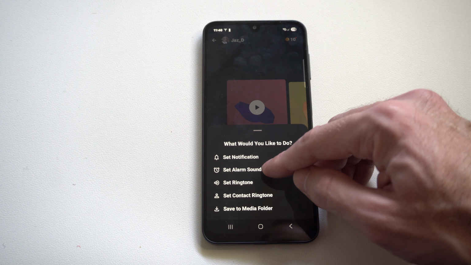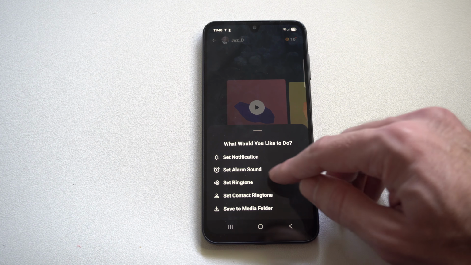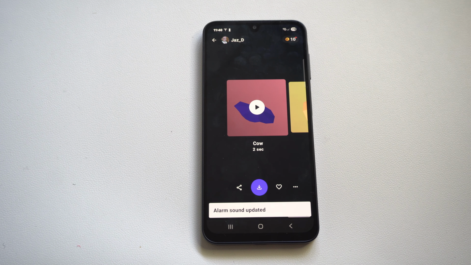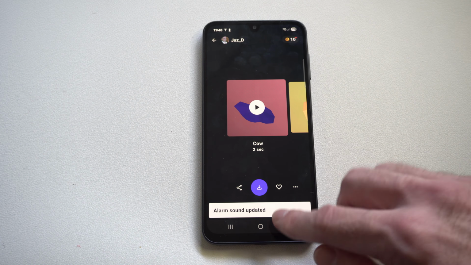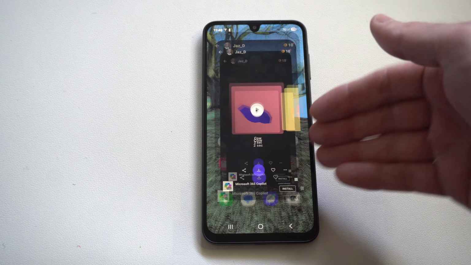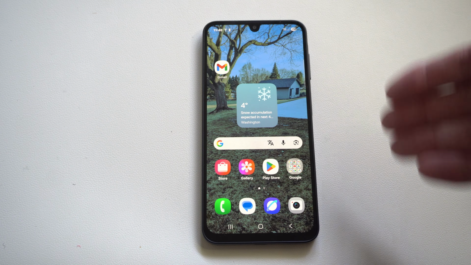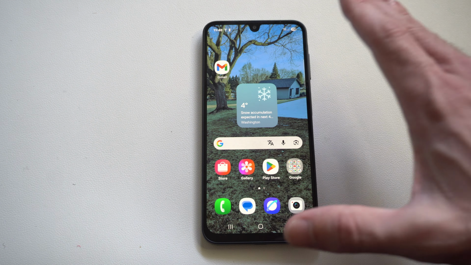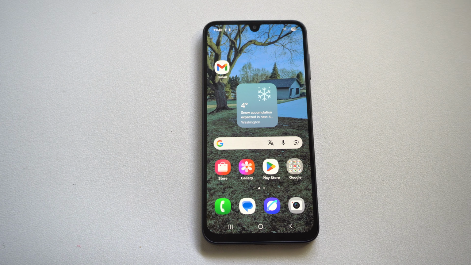So we can set it as alarm right here, set it as notification, set it as ringtone. So I'm going to set it as my alarm. Now, anytime I set my alarm clock, I'm going to wake up with that mooing sound repeatedly. So it's very easy to set a custom notification, ringtone, or alarm.